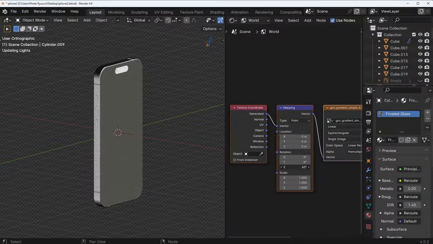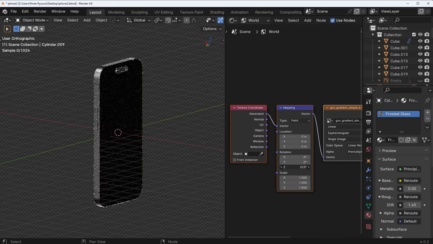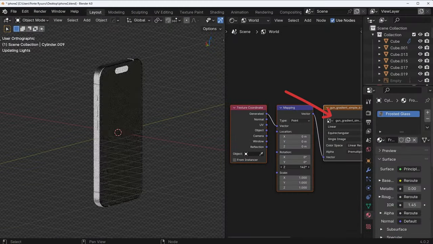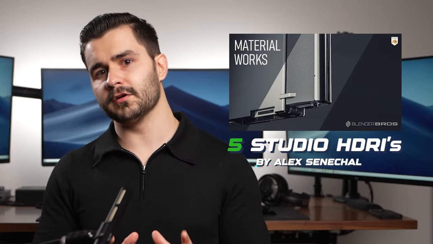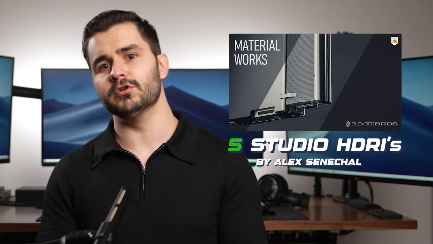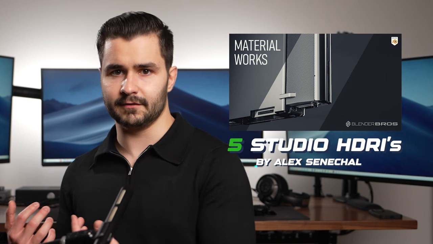One thing I did not mention yet is how powerful your choice of lighting is. By simply changing the lighting, this could literally destroy the realism of the phone. That is why I always opt for studio HDRIs for realistic lighting, and that is what I'm using now for this model. Now, MaterialWorks does come with 5 of our favorite studio HDRIs to ensure your models get that realistic feel to them.